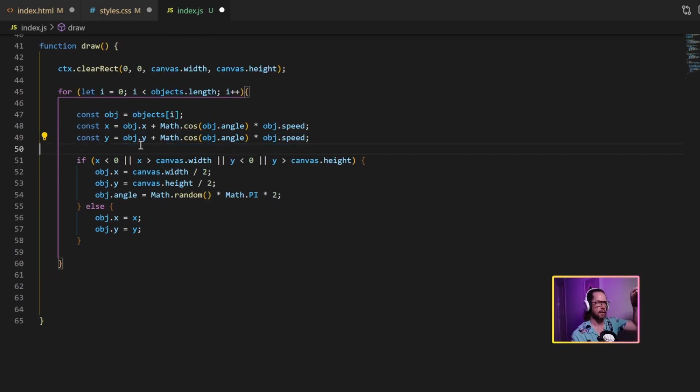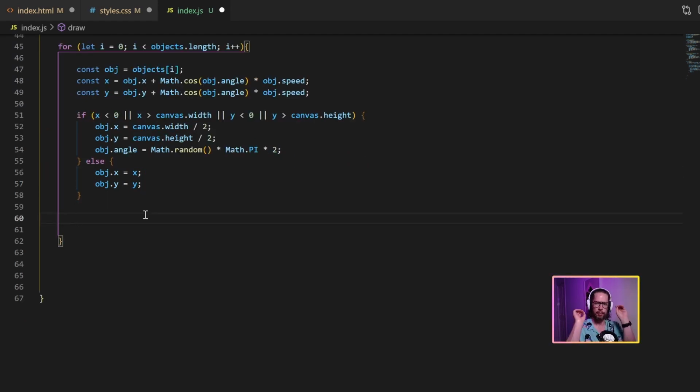So it basically goes, is it outside the boundary? No, it can go back and update its position. Oh no, it's gone outside the boundary, reset its position back to the center of the canvas. Now, we actually need to print these on the canvas now.